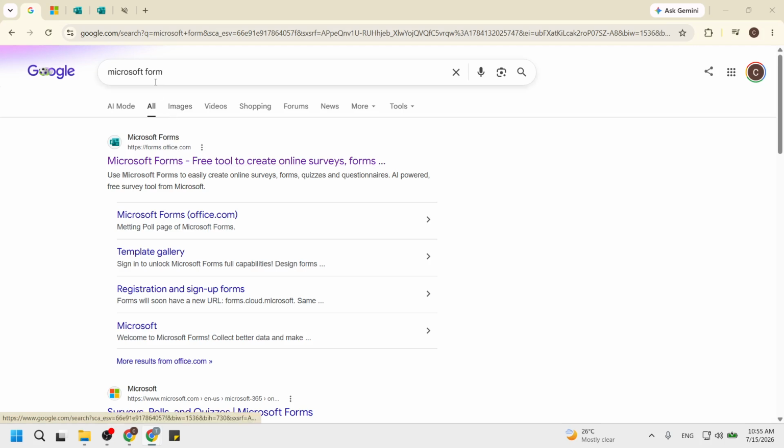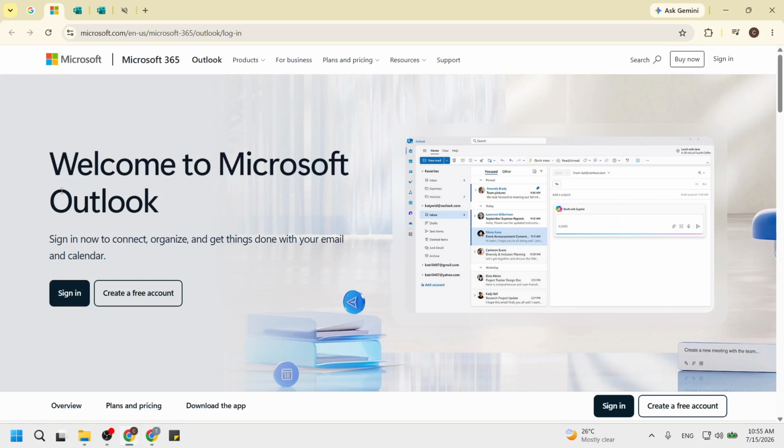Let's get started. First, open your browser and search for Microsoft Forms. You can use any search engine you prefer. As you type, you will see a variety of results pop up. Look for the official Microsoft Forms website. This step is crucial because it ensures you are accessing the right platform. Once you find it, click on the link to proceed. You want to make sure you are on the official site to avoid any security risks.